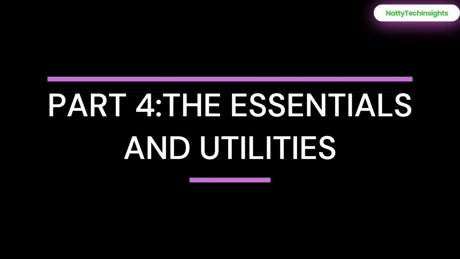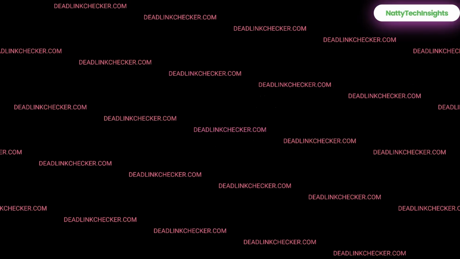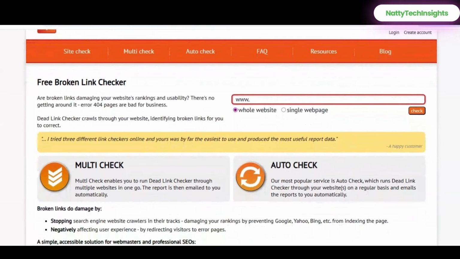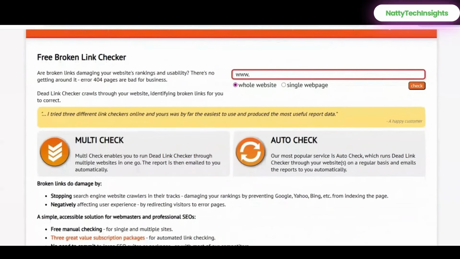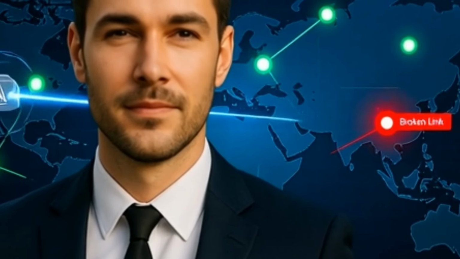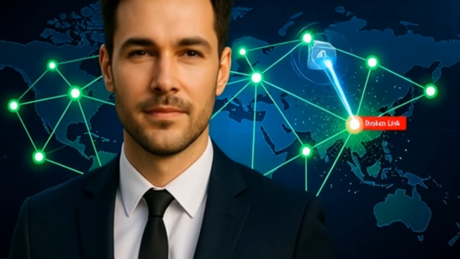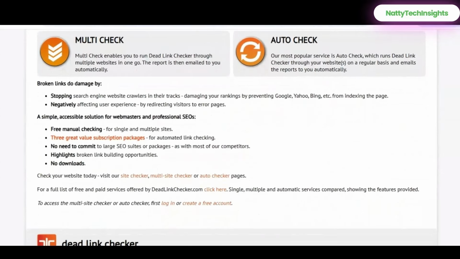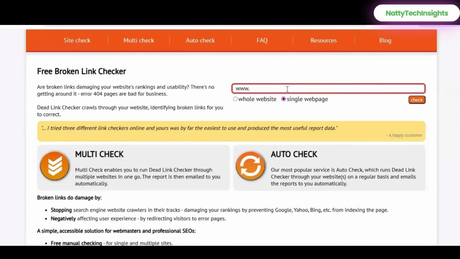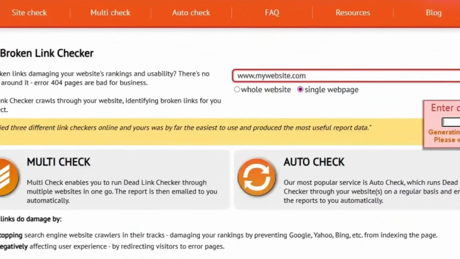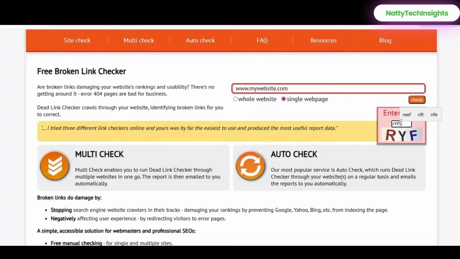Part 4. The Essential Utilities. Deadlinkchecker.com. The silent guardian of your website's health and SEO. Before you publish a blog or update your portfolio, run it through here. It instantly finds every broken link, missing image, or outdated redirect, saving your credibility and search rankings. Expert use: schedule a monthly check for your website to maintain pristine link hygiene.